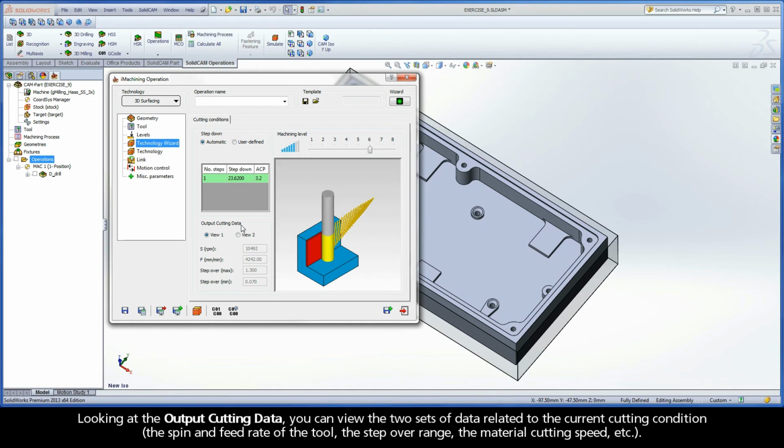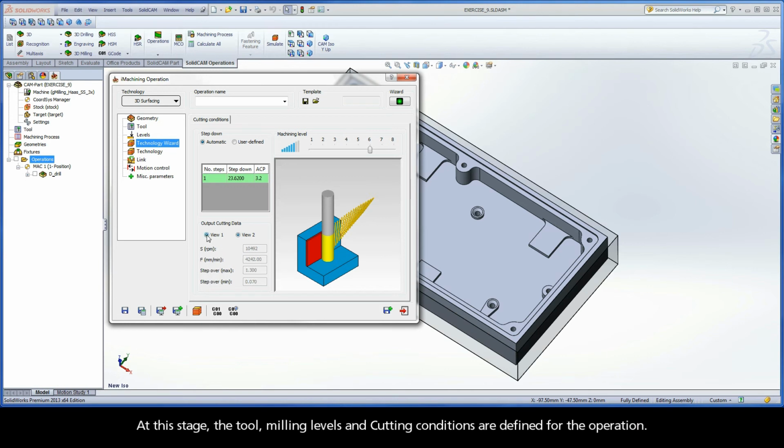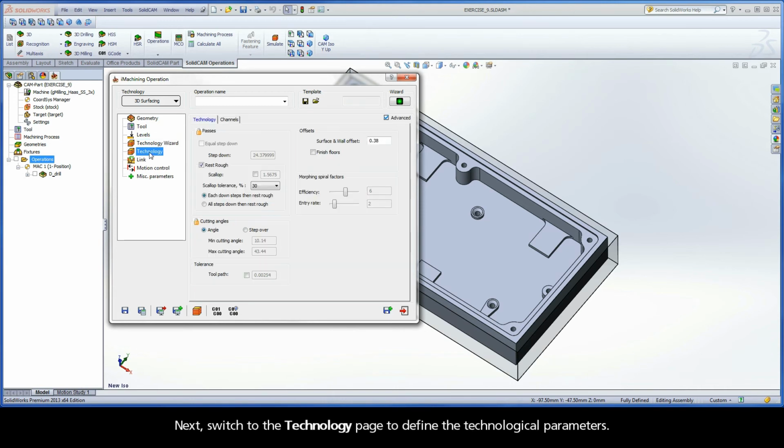Looking at the output cutting data, you can view the two sets of data related to the current cutting condition: the spin and feed rate of the tool, the step-over range, the material cutting speed, etc. At this stage, the tool, milling levels, and cutting conditions are defined for the operation. Next, switch to the Technology page to define the technological parameters. In the Passes area, leave the default settings. In the Offsets area, enter a value of 0.24mm for the surface and wall offset parameter.